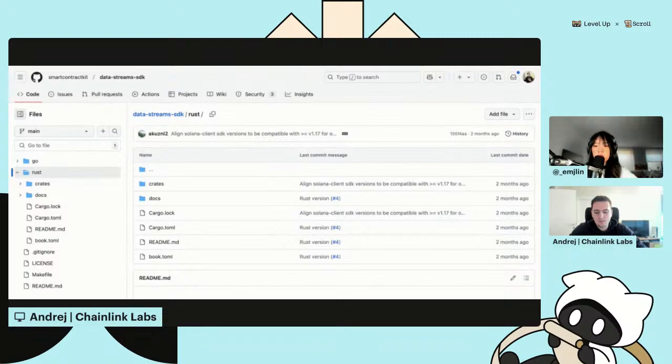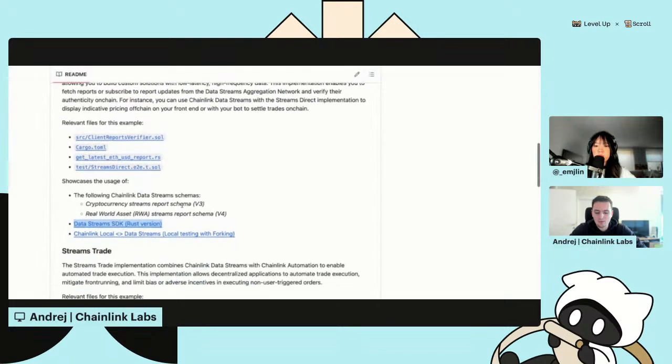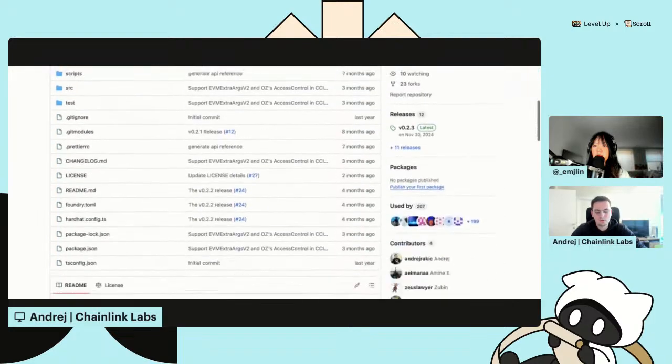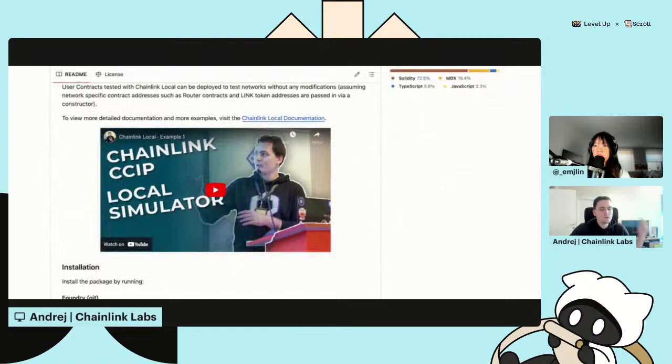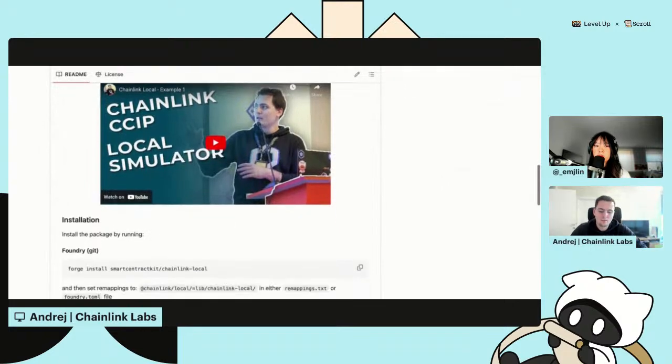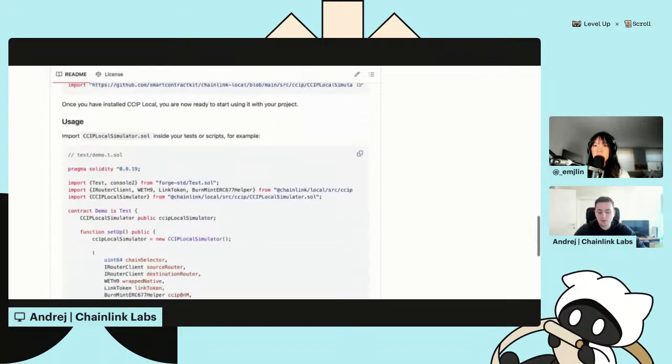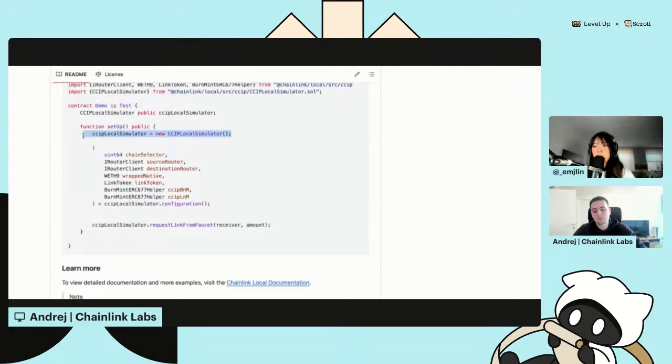The second thing that I'm going to showcase in this example is how you can test it. We recently also created Chainlink Local, which is a way to test all of your Chainlink integrations locally. If I go to GitHub and search for Chainlink Local, you will see this repo, and basically you can use Chainlink Local with Foundry, with Hardhat, and Remix to test a bunch of different services from Chainlink.